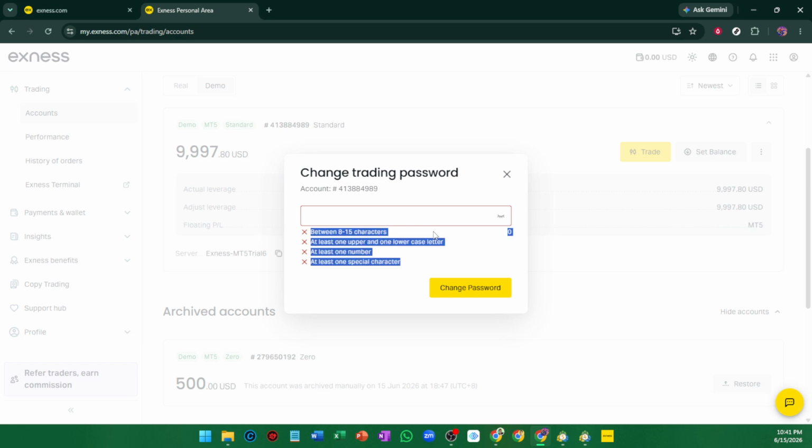Once the new password has been entered correctly, click on Change Password to confirm the update. After that, your new trading password should be applied to the selected account. As a final tip, store your updated password somewhere secure so you don't lose access later.